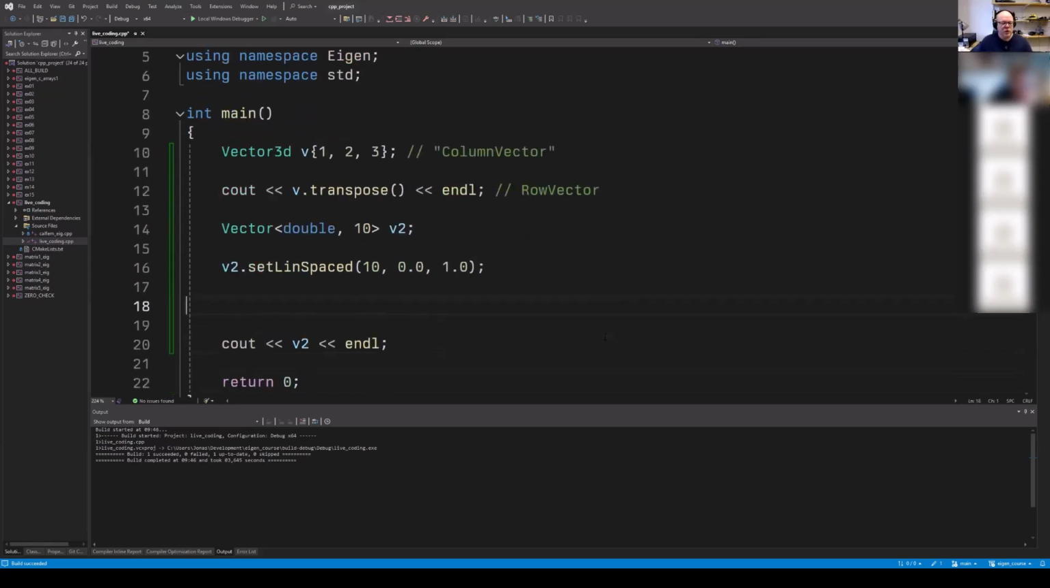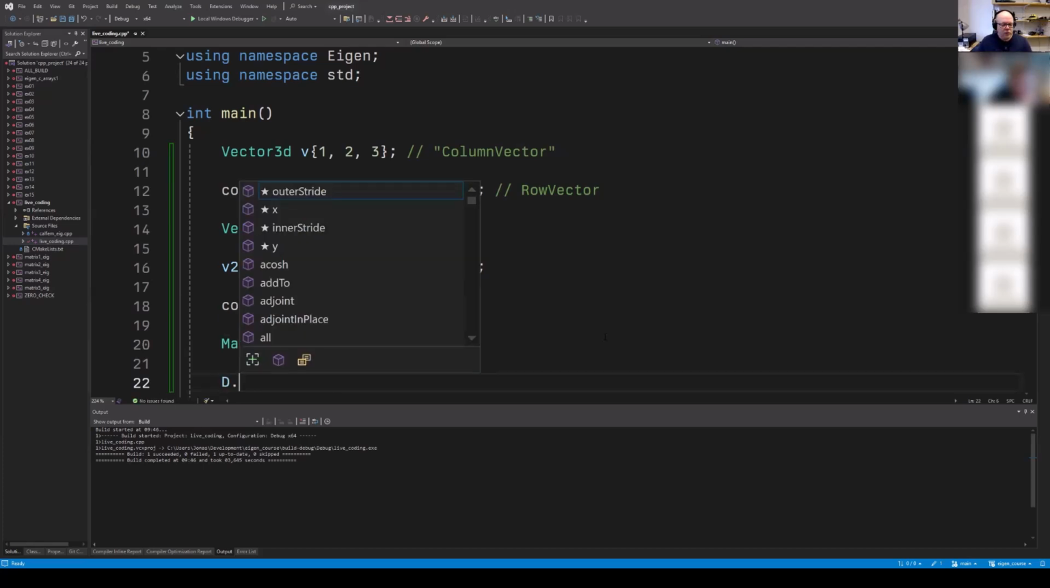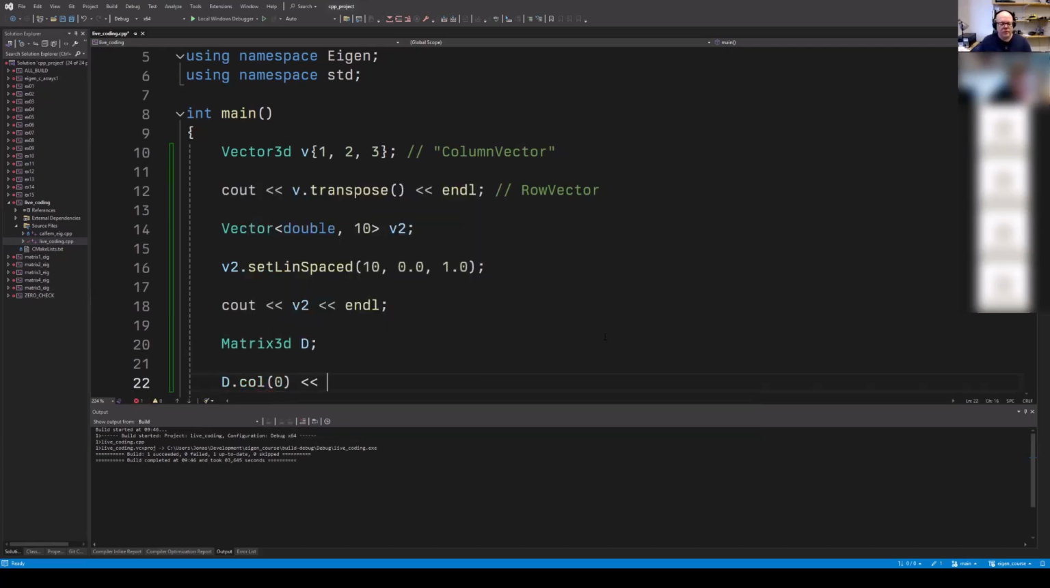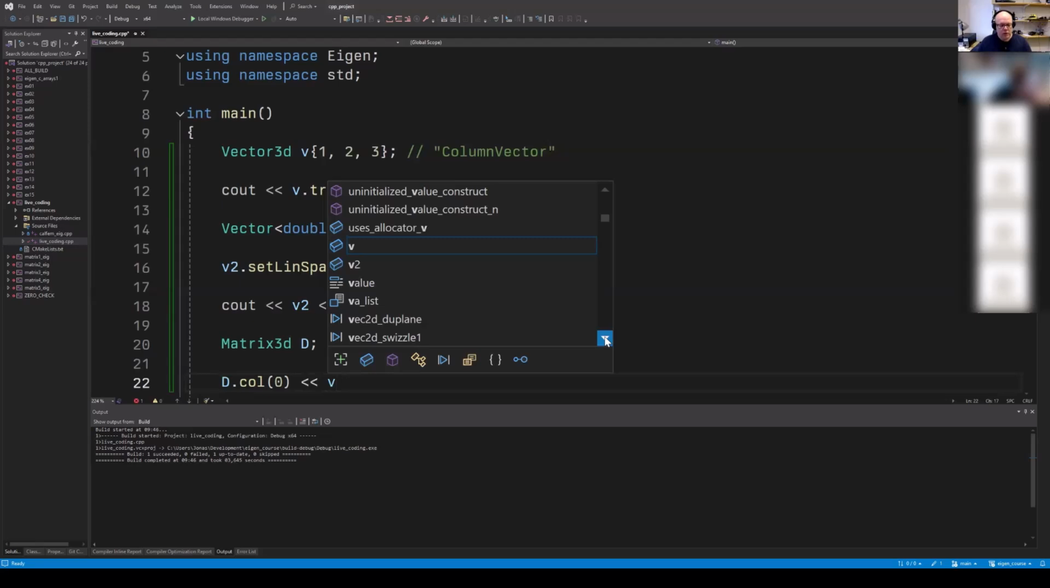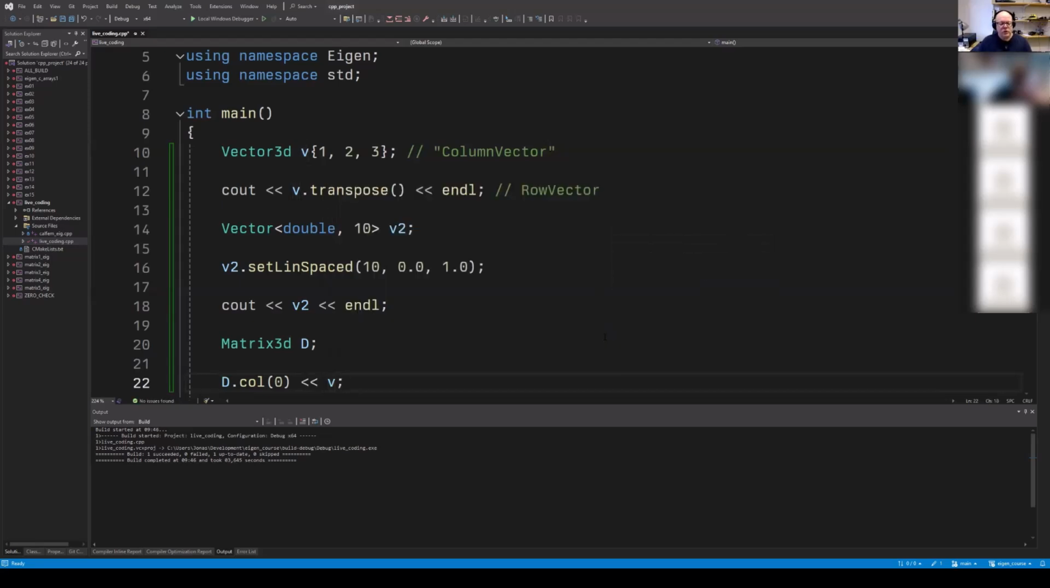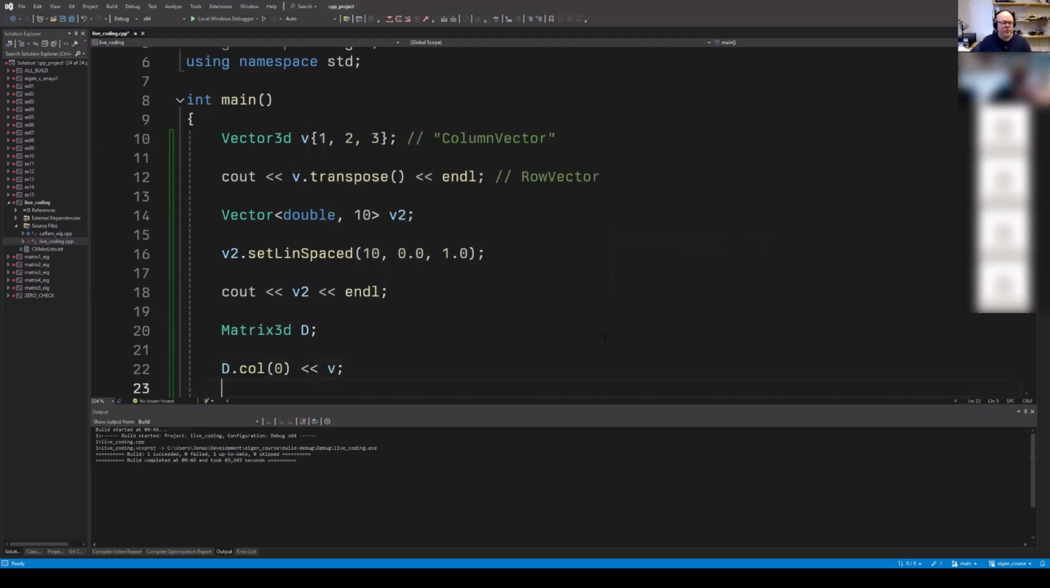Also, as I said before, you can initialize arrays by accessing the columns as well. So the Matrix3D, D, and then I do d.col(0). Also, instead of using individual values, I can actually add a vector to insert into the column like this, in addition to doing col 1 with 4, 5, 6.